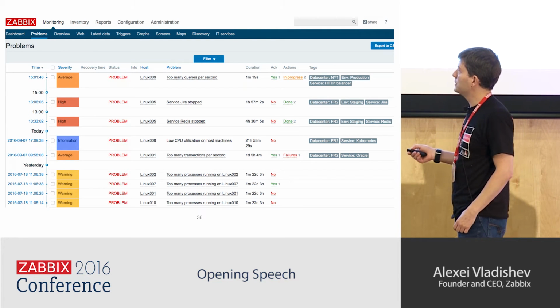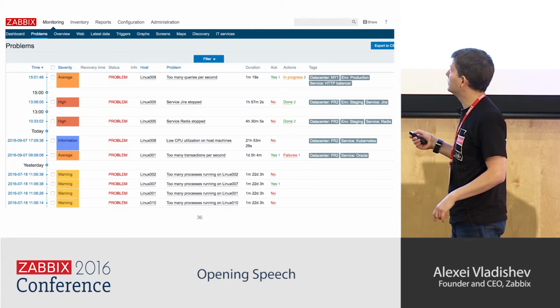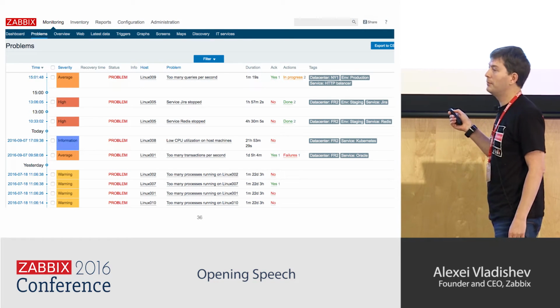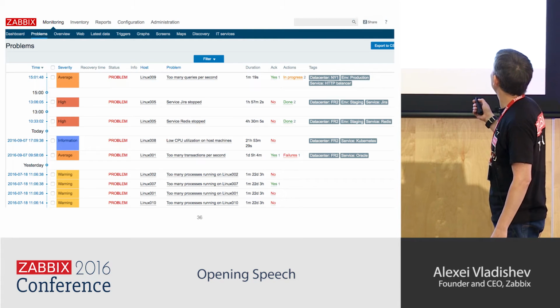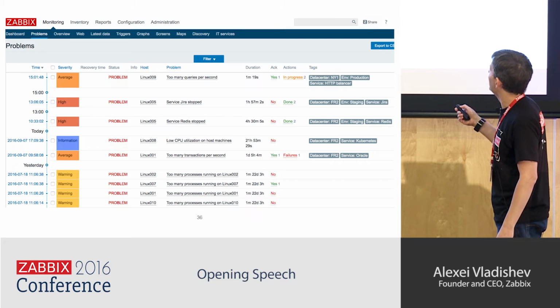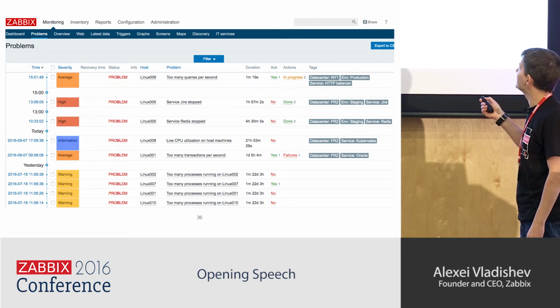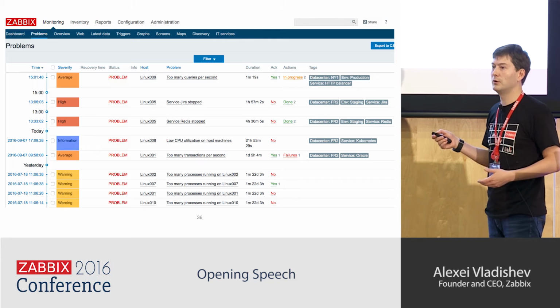Then we've got severity, recovery time. I'll talk about recovery time a little bit later. The status, problem, host, and the duration of the problem, like this one, too many queries per second for HTTP balancer. It's 1 minute and 20 seconds. Then the acknowledgement status, acknowledged or not, and actions. As you can see, there are some actions in progress. They're being executed right now.